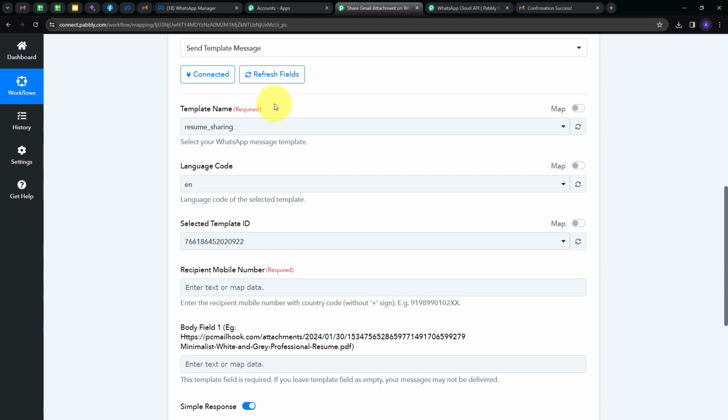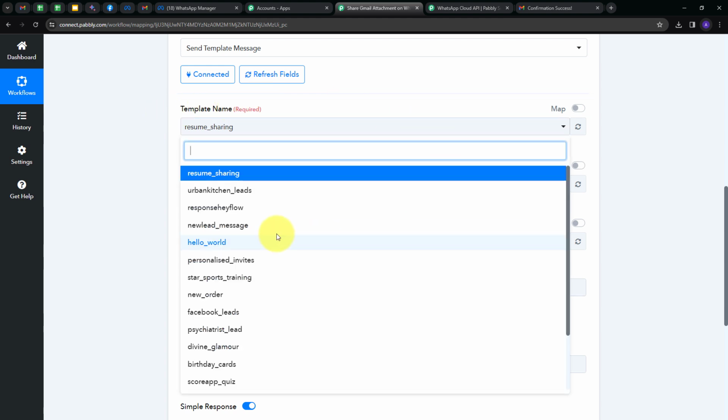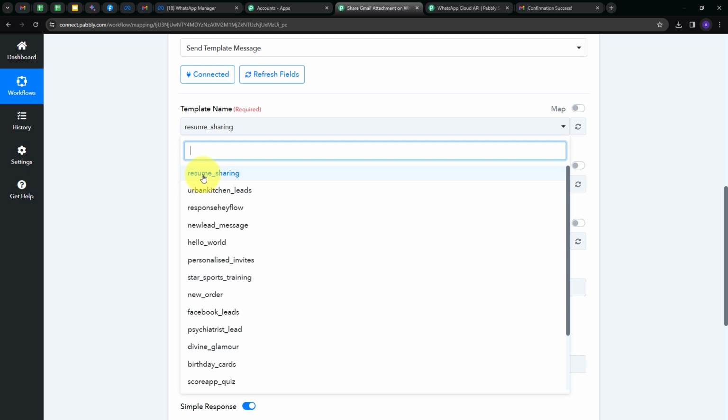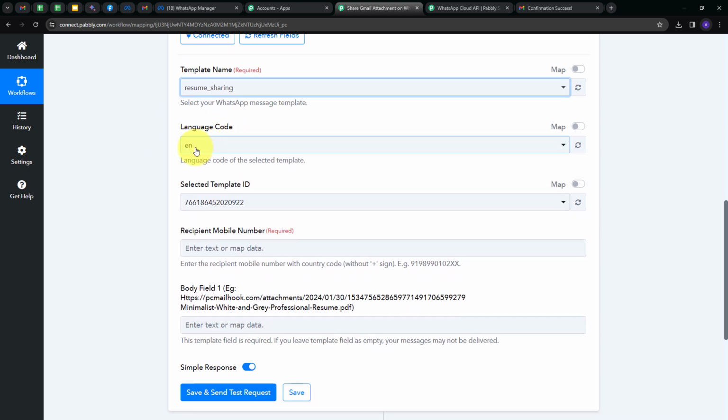For selecting the template, you have to open this tab. In this tab, you will find all the templates that are connected with your WhatsApp Cloud API account. And in this, I'm using this resume sharing template. So I'm going to select this. My language code is EN, which is for English, and it is already selected. And my template ID is already selected too.